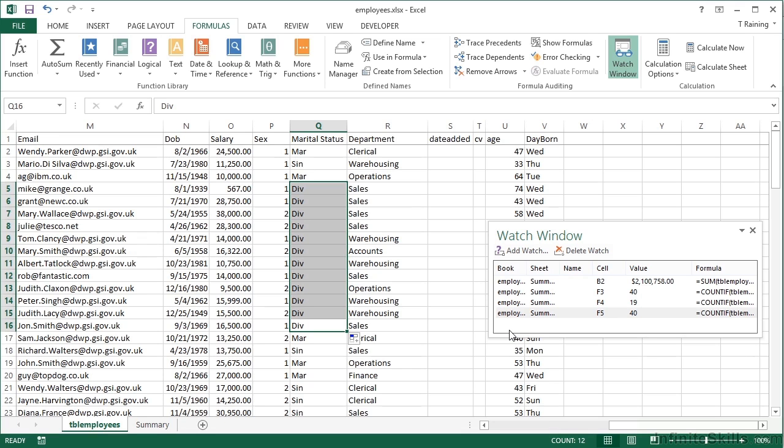The error checking option, the automatic error checking, which is on by default, so you would need to turn it off if you don't want it on by default. The evaluate formula for running steps through formulas, very useful for very long formulas, so you can see if there's an issue at any stage. And then the extremely useful watch window, allowing you to watch the values of cells and how they might be changed in one sheet while you're in another.